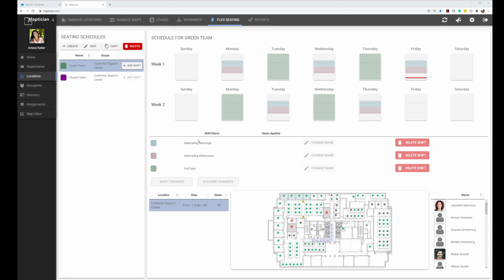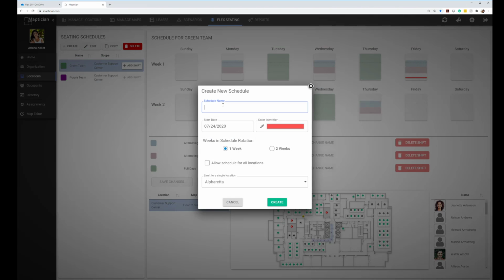This is the general view of where you would create the schedules themselves. I've gone ahead and created a green team here. Creating a schedule is as easy as hitting create, giving it whatever descriptive name that you want. I went with colors. We can also do an alternating day schedule, making it maybe go on a 2-week rotation and allowing it to be applied to all of your locations.